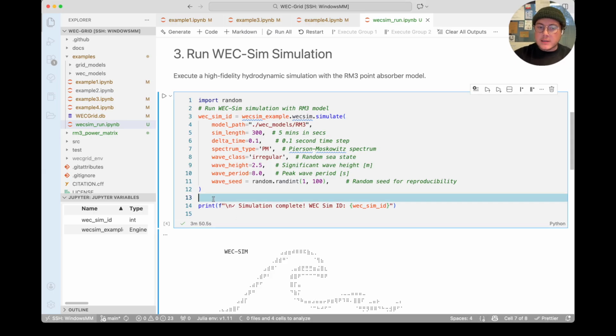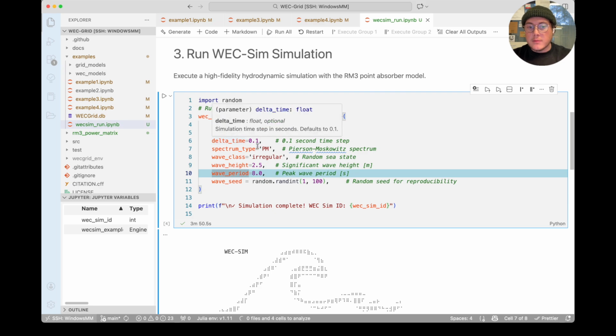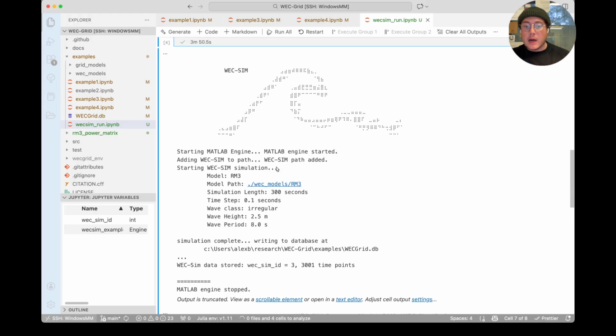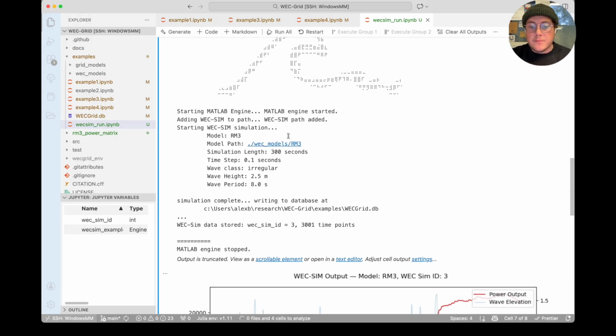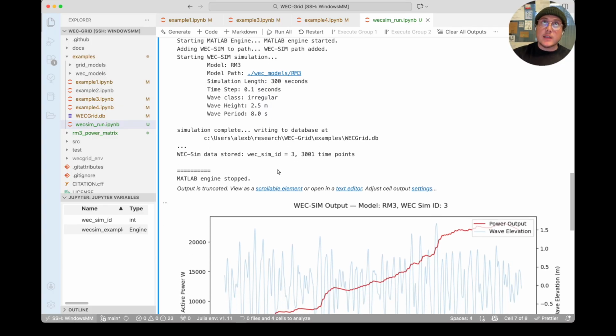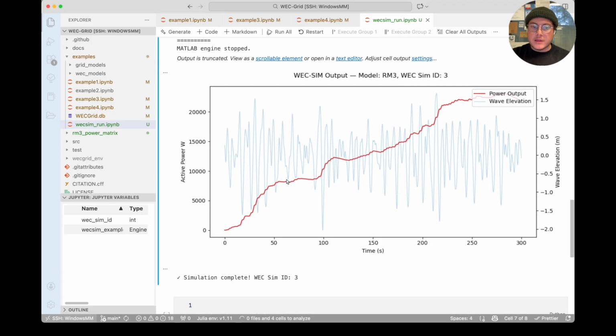If you ever use WEC-Sim, a lot of these parameters look extremely similar, where you can pass a wave class, wave height, period, and seed. And important here, we're passing a model location as well. So this is what the output would look like. We get a little wave, and we get to run our simulation. We collect that information back, and we have a user-defined function in WEC-Sim that places it back into our database. And it gives us a quick plot with the active power in watts, and then on the right y-axis, we have our wave elevation.